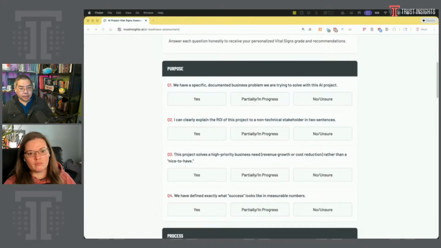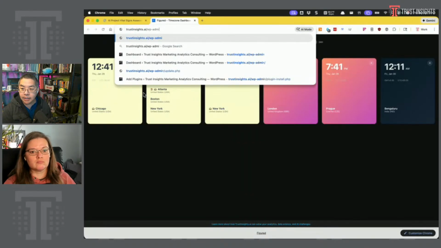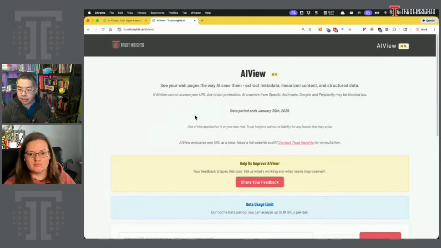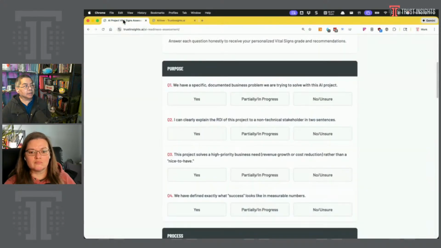We have a bunch of other tools. In fact, there's another one that we're testing for one more day called AI View that looks at a URL and then gives you an assessment of it. Both of those are available, although that one's going to get turned off tomorrow.